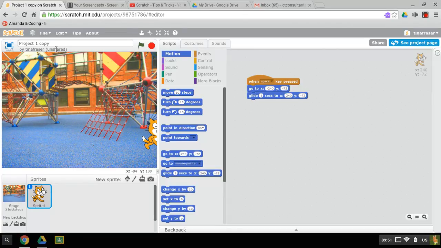But this is a great way of keeping things when they're working the way you like it: save it, call it something appropriate, make a copy of it, and then build on it to make it a little more complex.